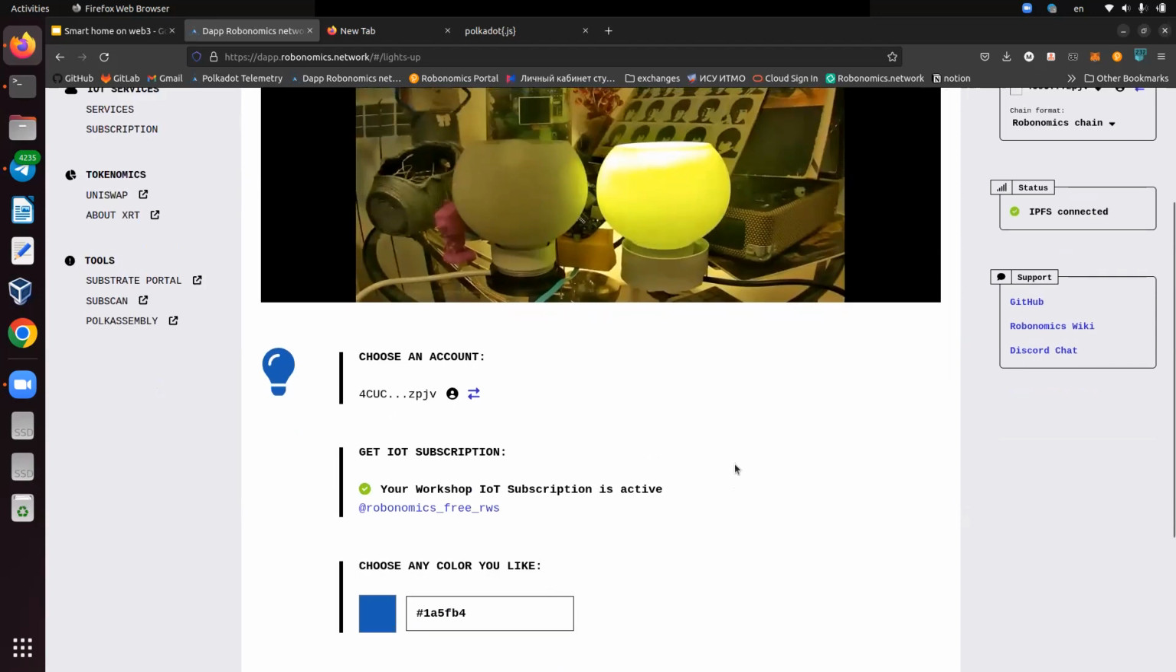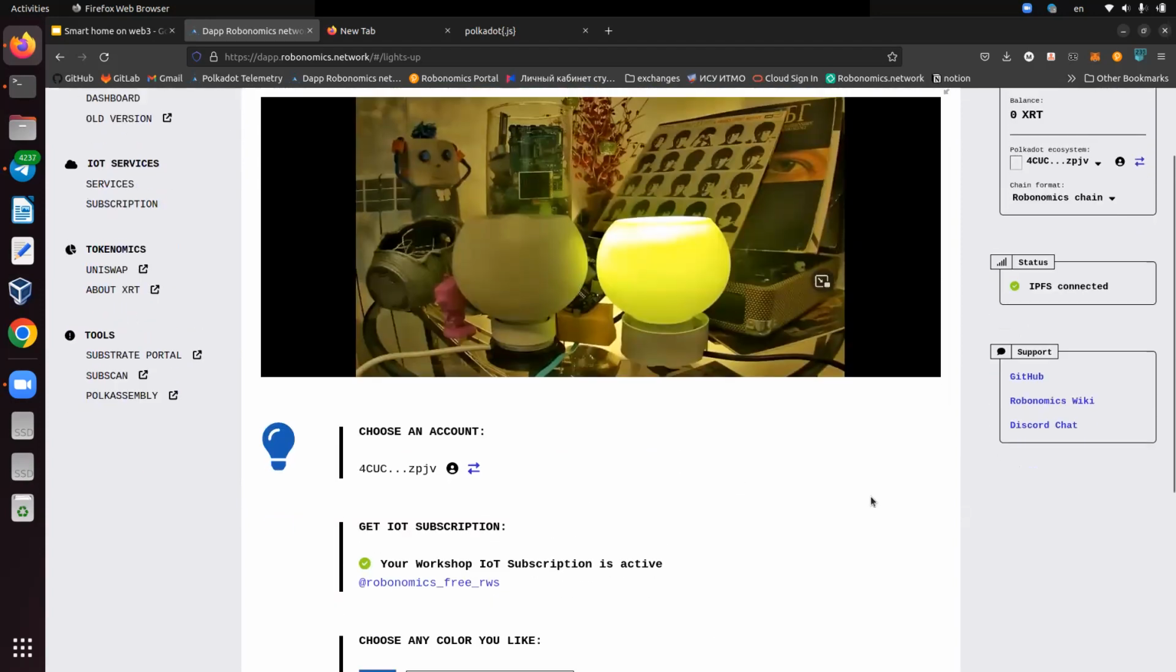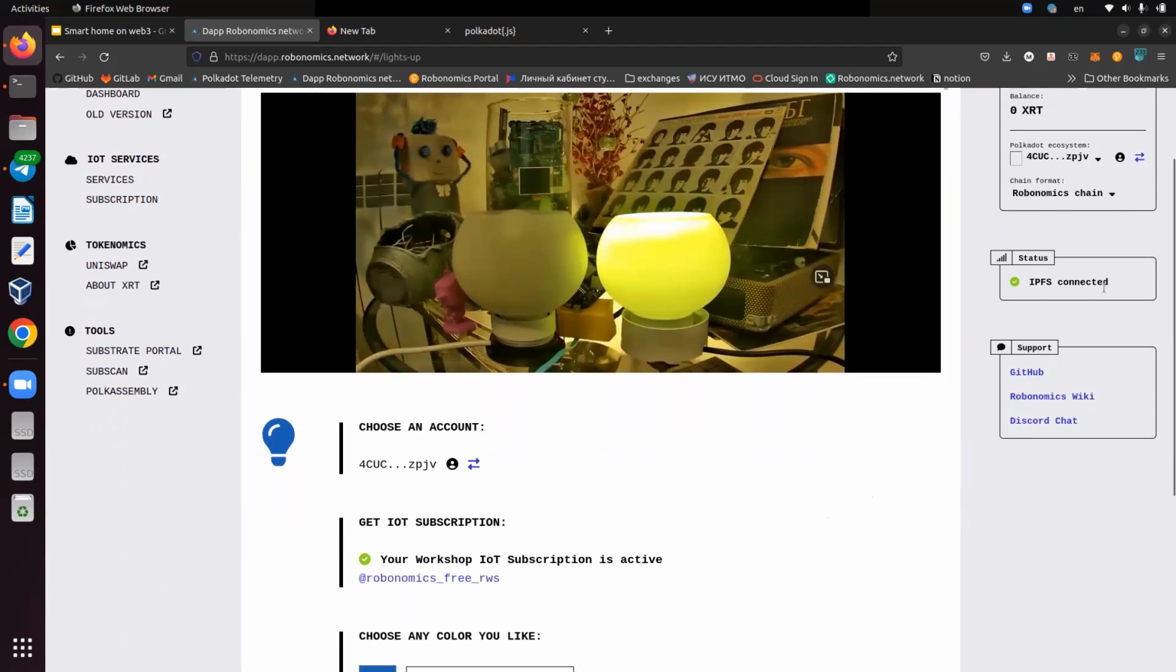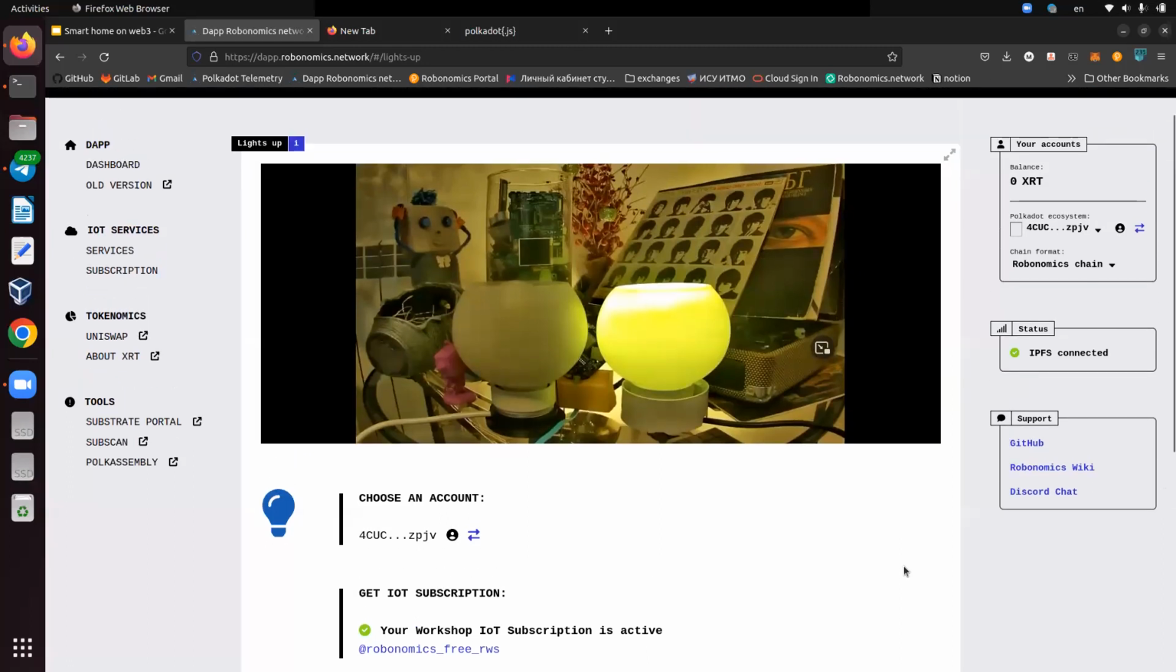Can we change the light again? This time it takes a bit more time, as I see.